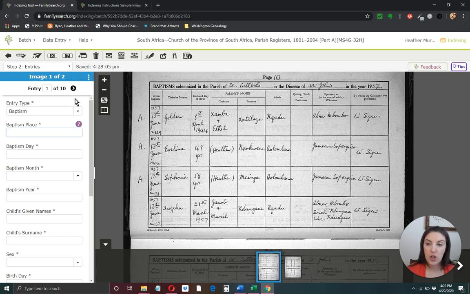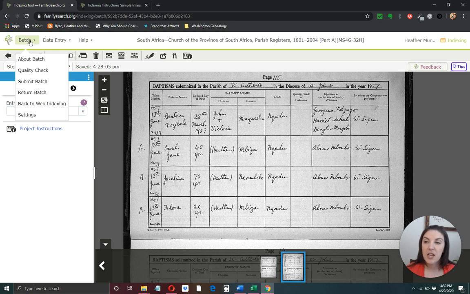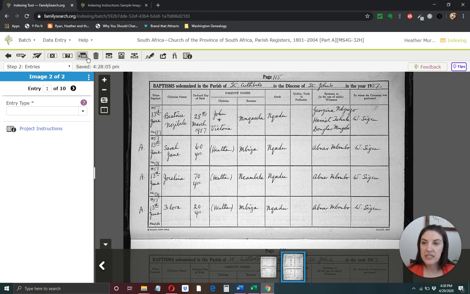When you've finished going through all of these entries for image 1, then head over to image 2 and index those records. When you're all done, you can click this little airplane and it will send that image back. It will submit them. If you find that you've downloaded an image and maybe the handwriting is too difficult for you, or you get part way through and you just decide you're not going to do it, click up here to batch and return batch. That sends it back. FamilySearch can give it to someone else and you don't need to feel responsible for it anymore.